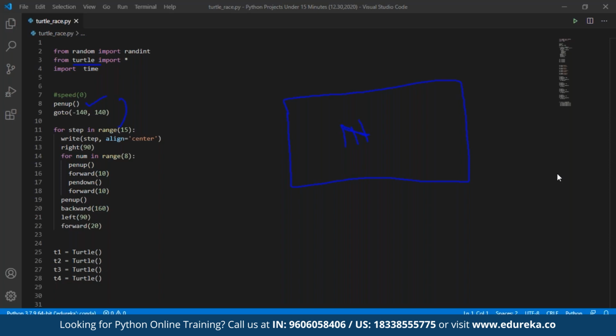Okay, so let's now move ahead. This for loop over here is basically used to create a grid. As you can see, there were 15 grids ranging from 0 to 14, and within the grid, there were like 4 multiple dots, just to give the ambience of a racetrack. So this is what we are trying to achieve from this for loop here.